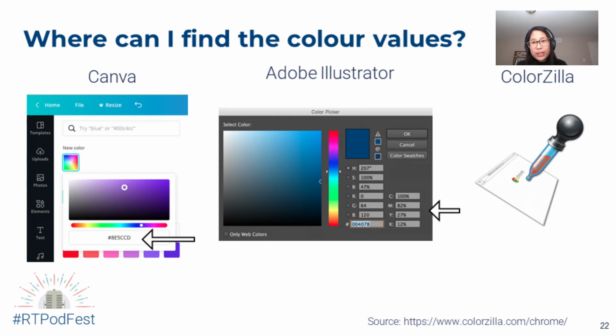And I wanted to point out here a Chrome plugin that's kind of cool called Colorzilla. Basically, when you use it, your cursor turns into the dropper tool. So you can hover over whatever color is on your screen, and it'll provide you the values for that color that you're hovering over. So that brings me to the end of this section of the presentation.